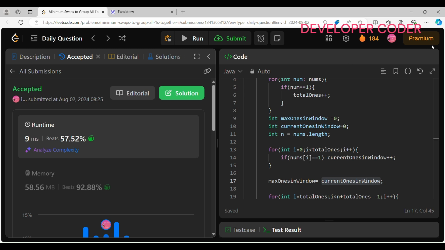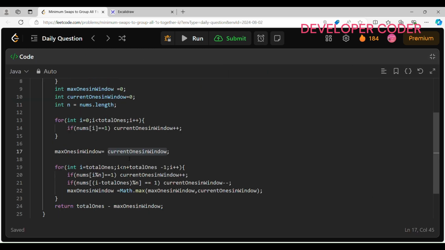And the time complexity for this problem is going to be O of n, since we are iterating over all the elements one by one, all the windows one by one.